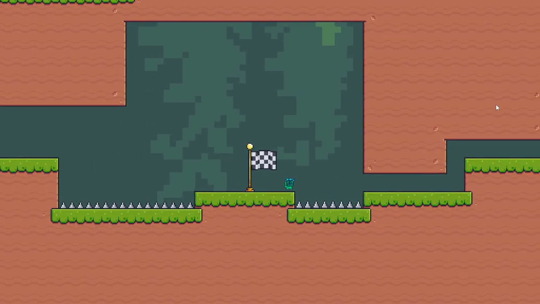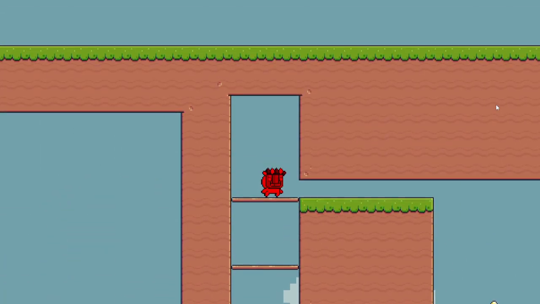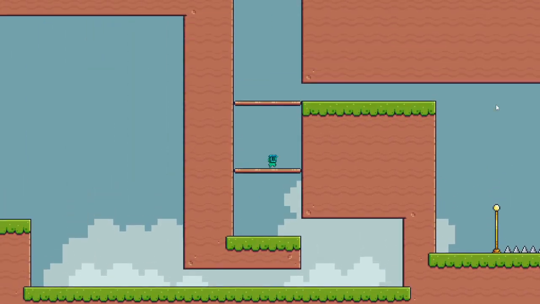Okie doke. Let's see if I can... No. Okay, I guess we're not getting to the end of this game. Core dynamic. What would you say is the core dynamic of this game?